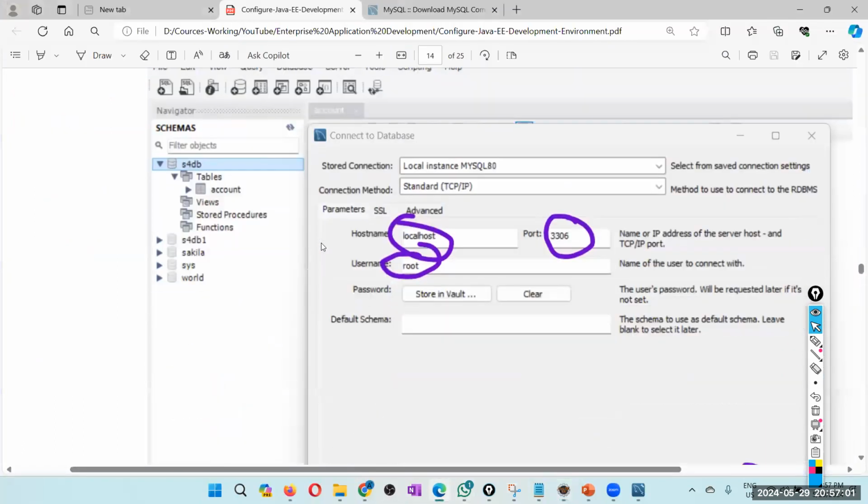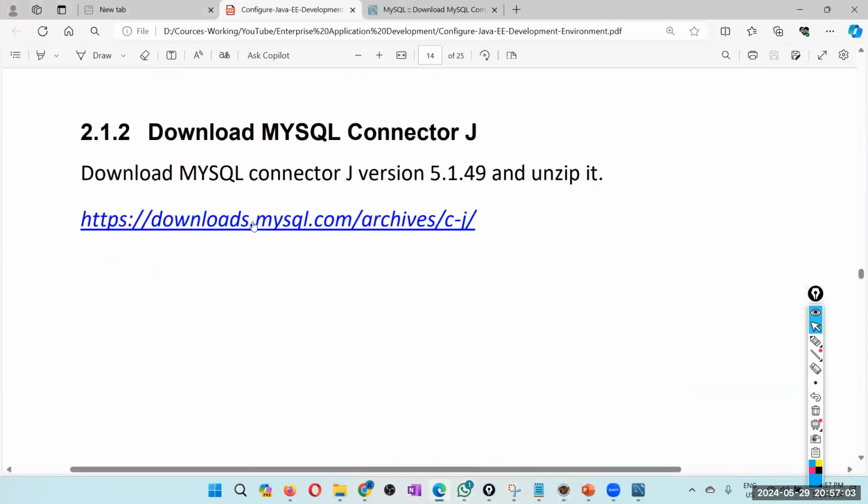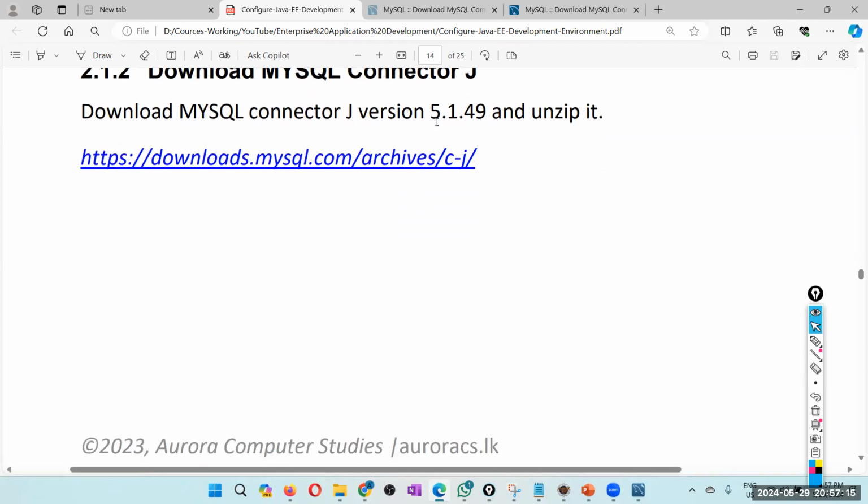So all the details are given here. Go to this website, download MySQL J connector, and make sure you download the version 5.1.49.